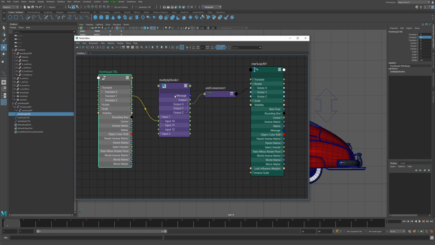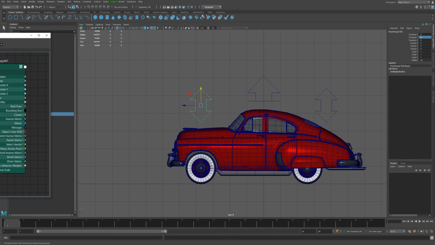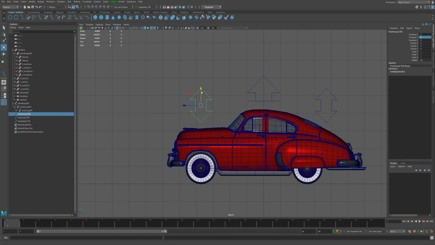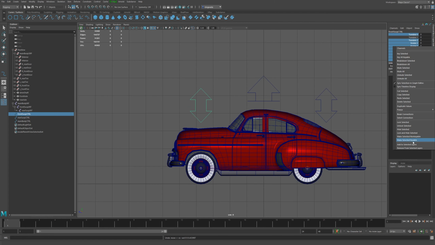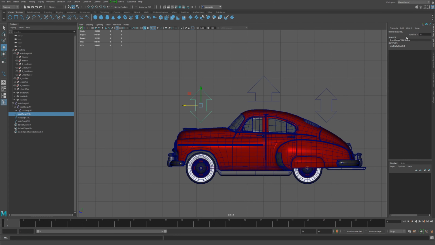Okay, so that's what we have right there. That works the way that we want. And for that front suspension control, all it's ever going to do is move up and down. There's not going to be any forward or backward movement or side to side. So all we need is translate Y. So what I'm going to do is just lock and hide all these attributes. So we just have the translate Y. Now that's all this control can do.